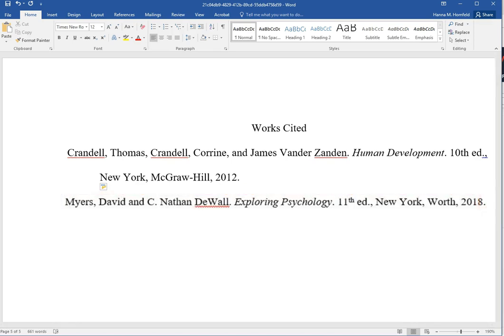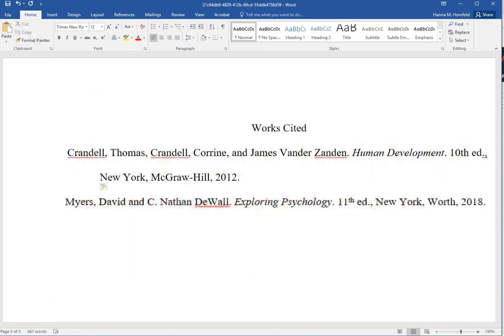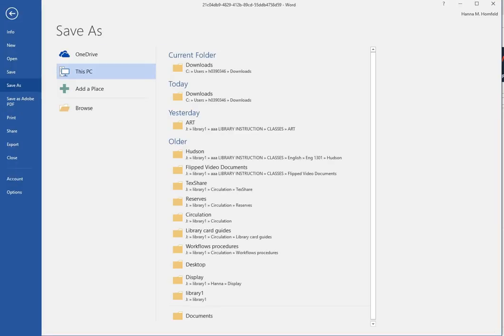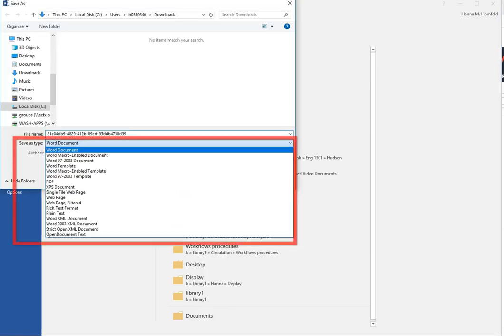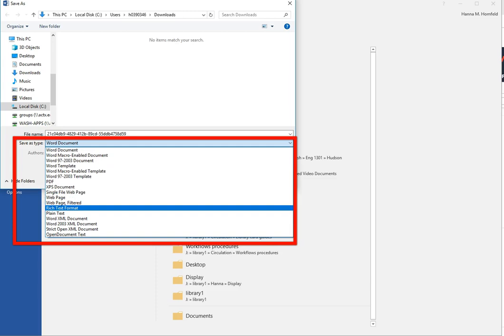Because the Exploring Psychology citation does not exceed one line, we do not have to make any indents. For this course, you've been asked to save your document as a rich text file or as a doc. In order to save your document as a rich text file or a doc, you will go to File, Save As, and choose your folder where you will save. Then it gives you the option for the drop-down menu of Save as Type. You can save as a Word document or save as a rich text format.